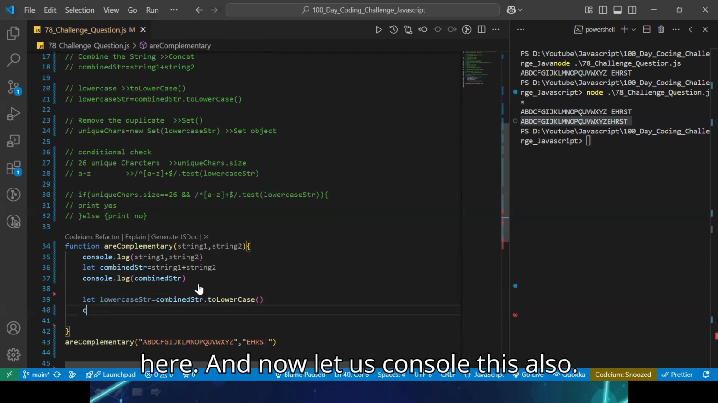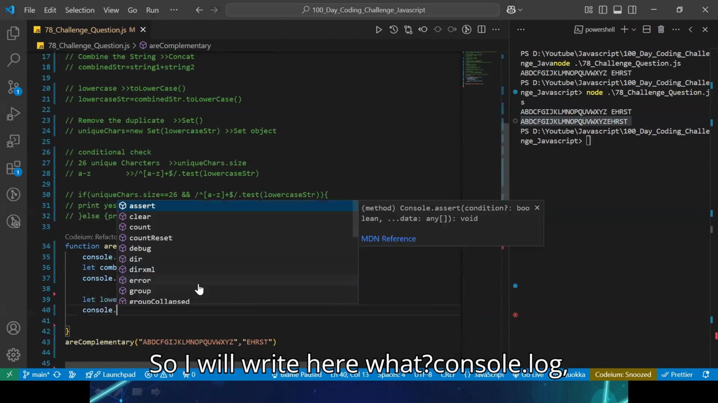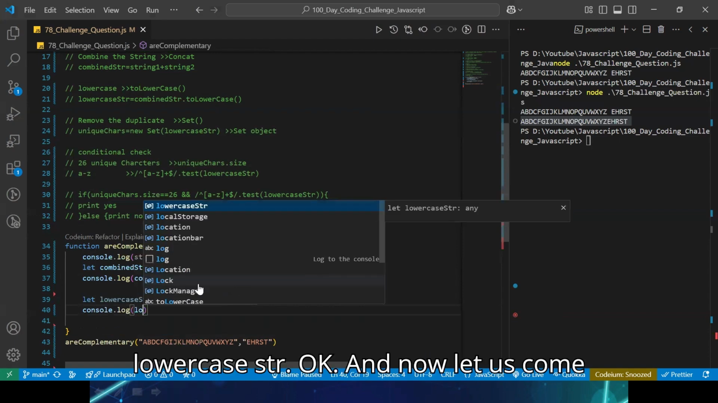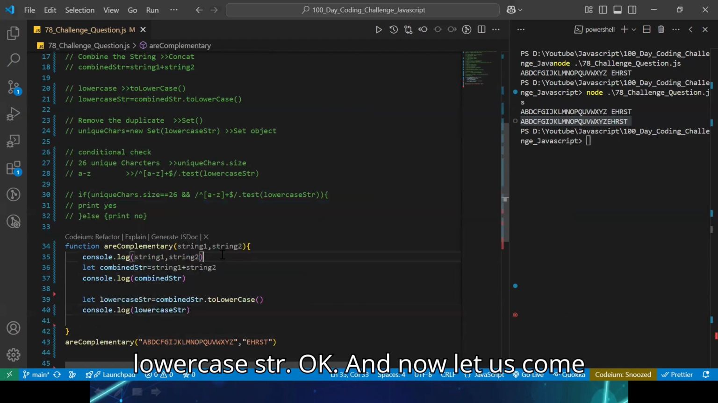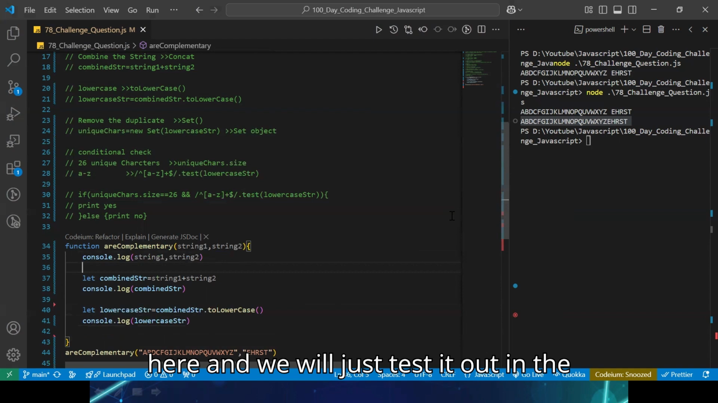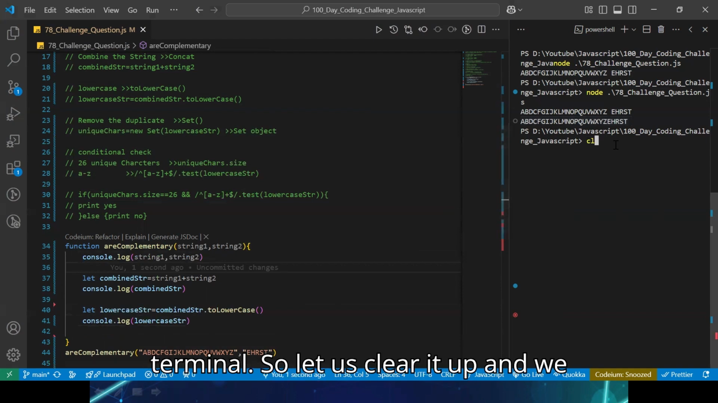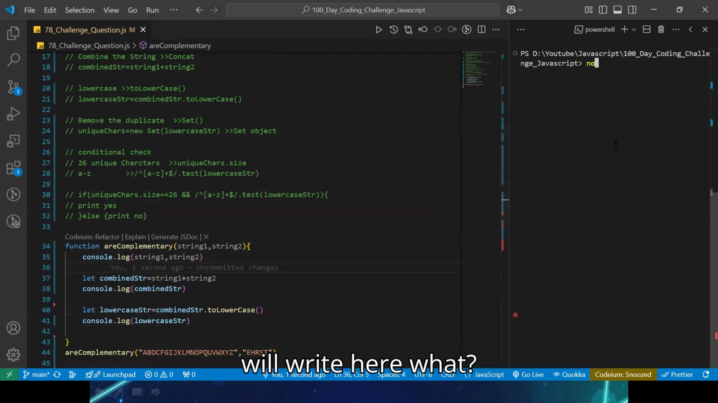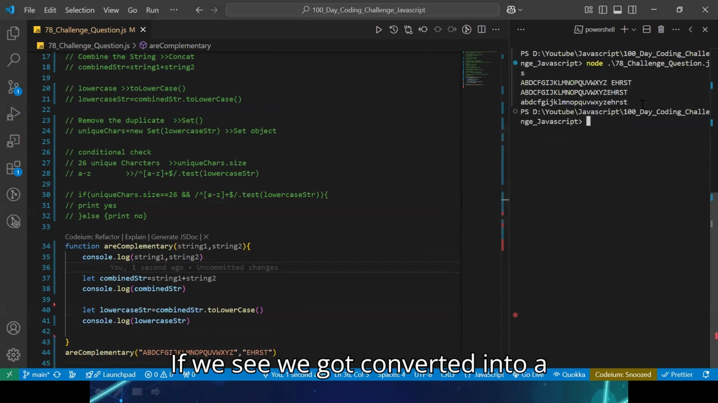And now let us console this also. So I will write here console.log lowercase str, okay? And now let us come here and we will just test it out in the terminal. So let us clear it up and we will write here node day 78 challenge and hit enter. If we see, we got converted into lowercase, right?